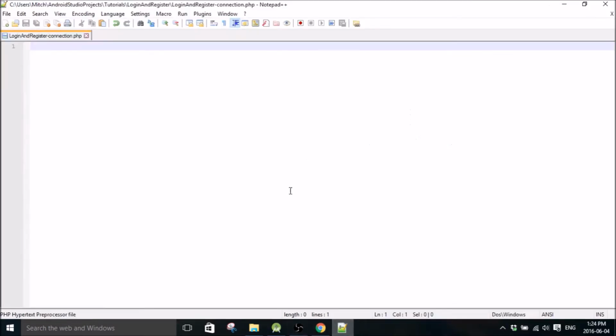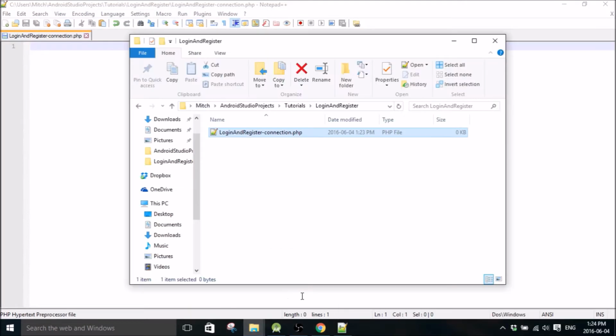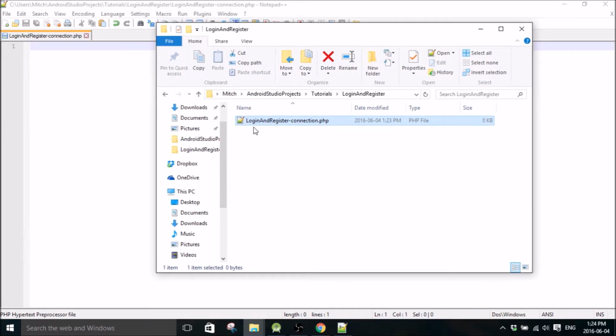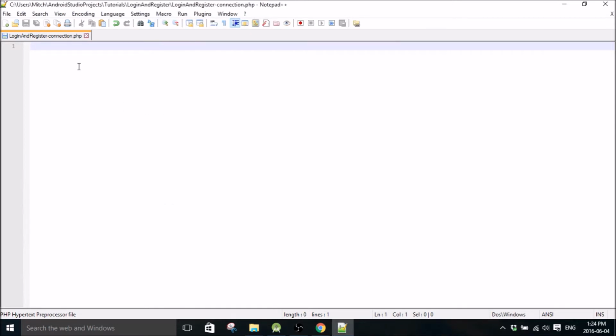Well, I've already got a PHP file open, but I need to show you where to save it. Actually, it doesn't matter. So just create a PHP file. I'm going to call it login and register dash connection.php, and we'll start writing it, and I'll show you guys where to save it to put it into your domain.